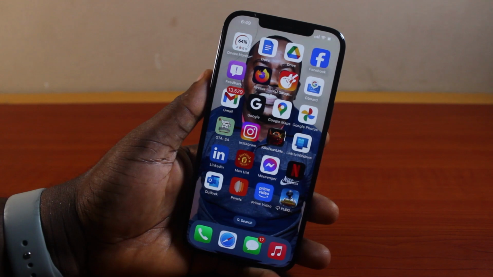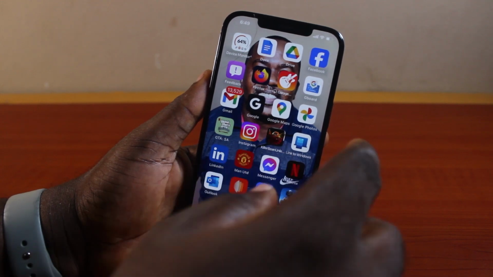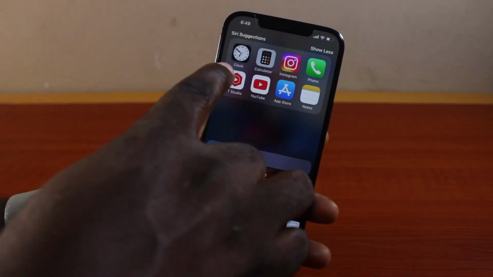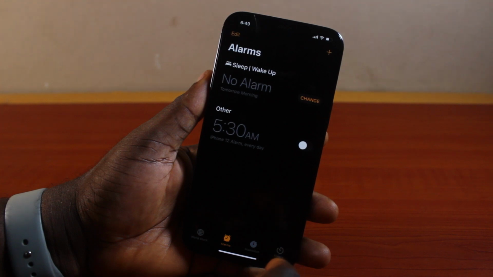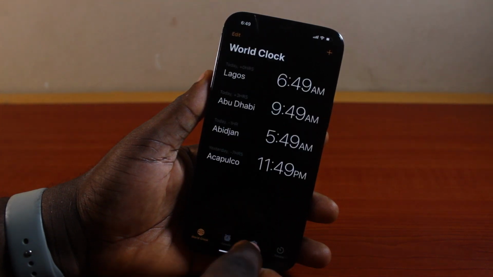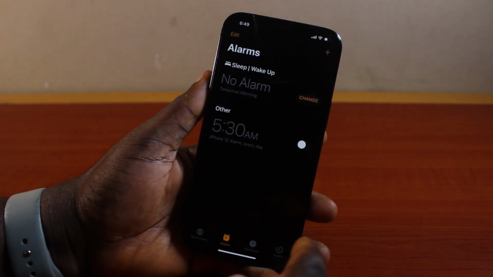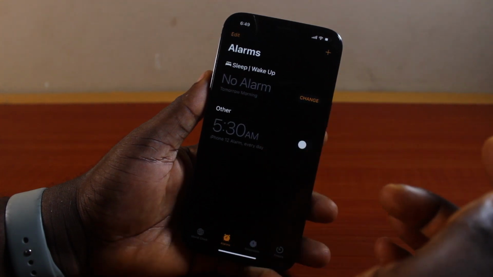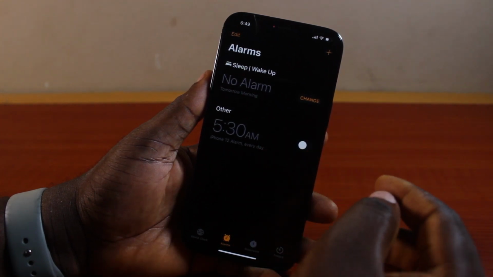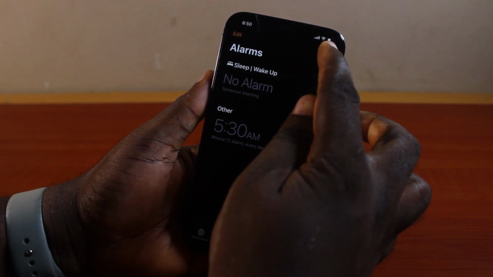Now, to create alarm on iPhone 12, all you just need to do is go ahead and open the clock app. Then once you open it, you'll be taken to the word clock first, then click on alarms. Click on the plus icon at the top right to create your first alarm, or if you have an existing alarm and want to create another one, just go ahead and click on the plus icon at the top right.